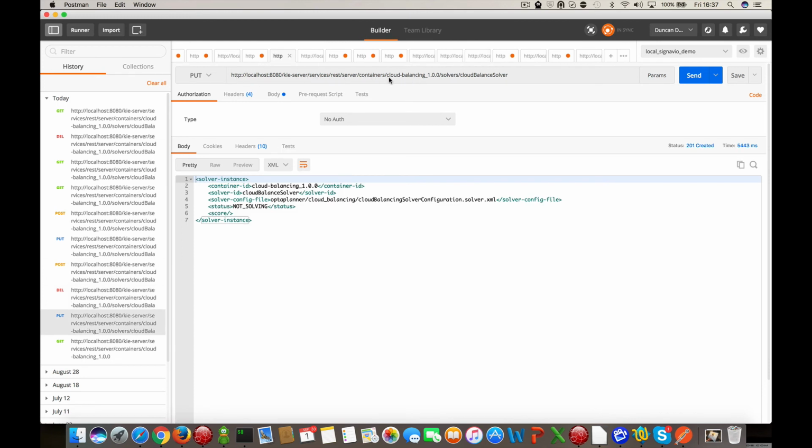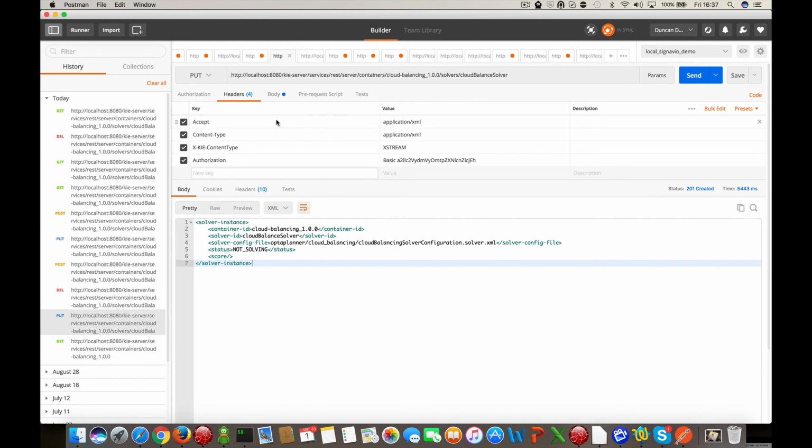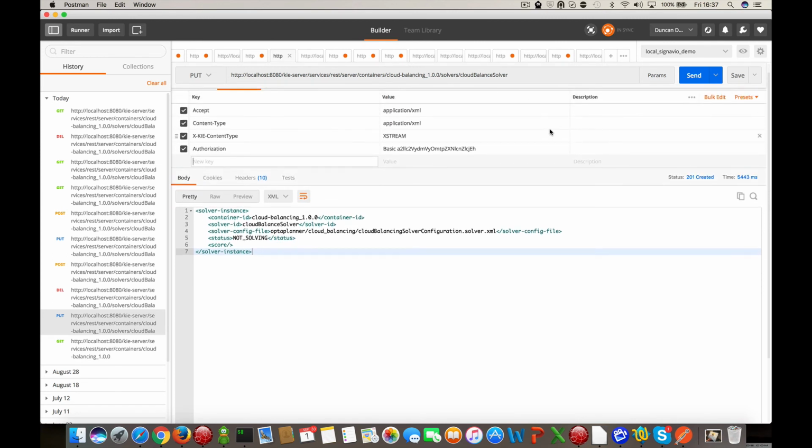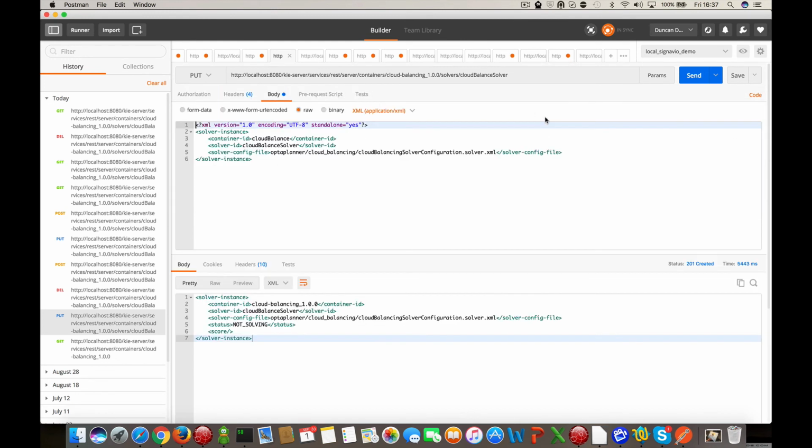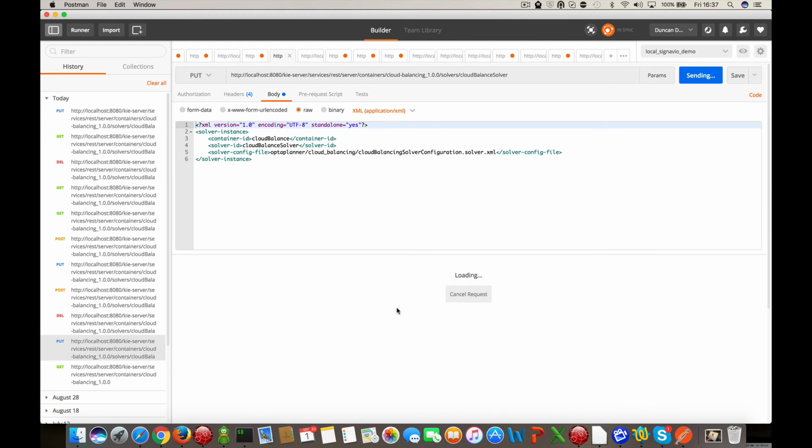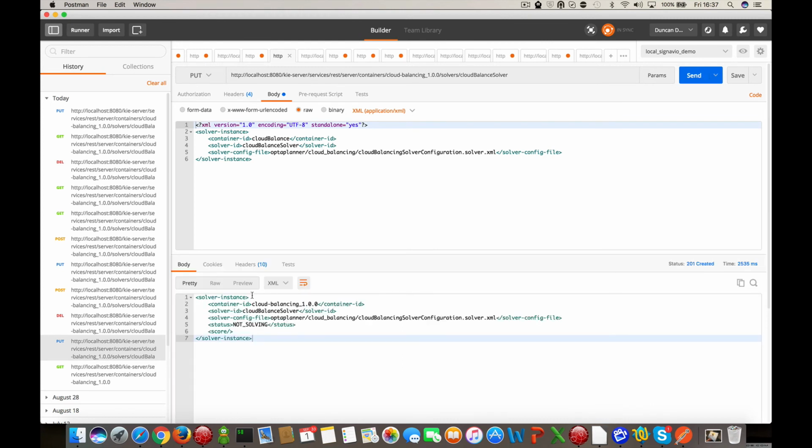We can now open our Postman REST client, and the first thing that we need to do is create a solver in our cloud balancing container running on our decision server. So here you can see the RESTful request that we're firing at the server. It's going to be a PUT, and as I said, we need to keep track of where the solver configuration is because we need to provide that in the RESTful request. We're creating an application XML content type, and we're using the XStream marshaller within the decision server. So we say send, and as we can see, we get a 201 Created, which means that the solver has been created in our decision server.